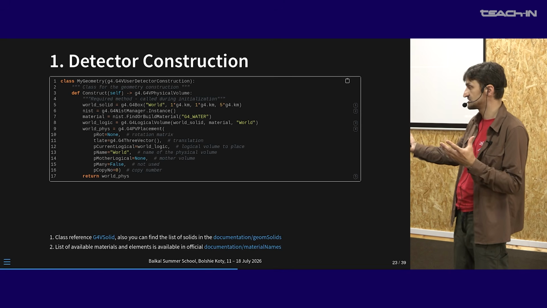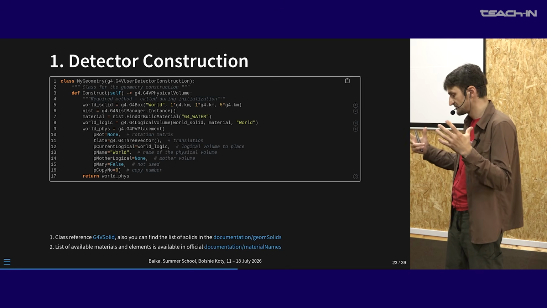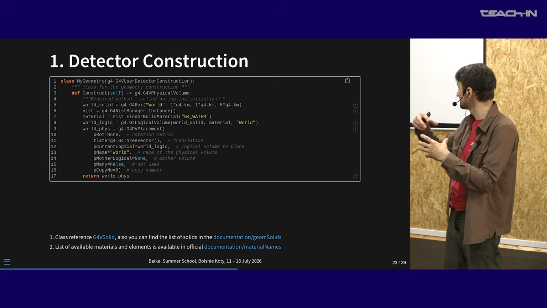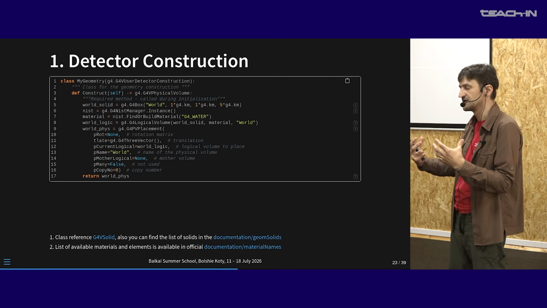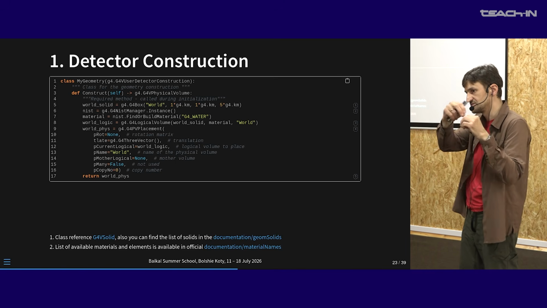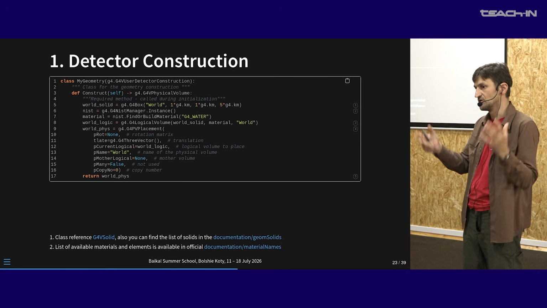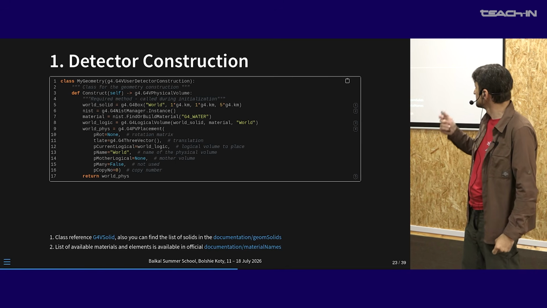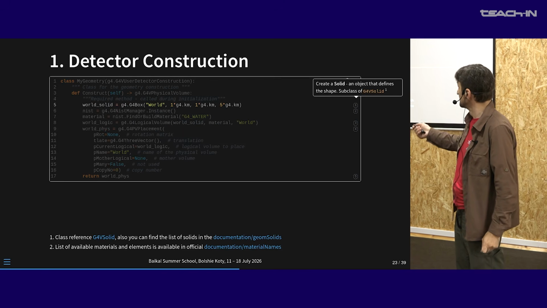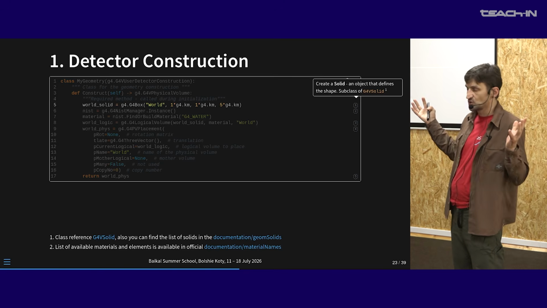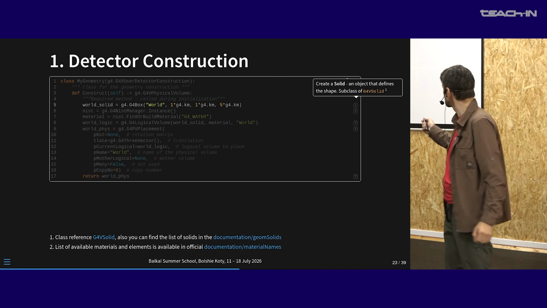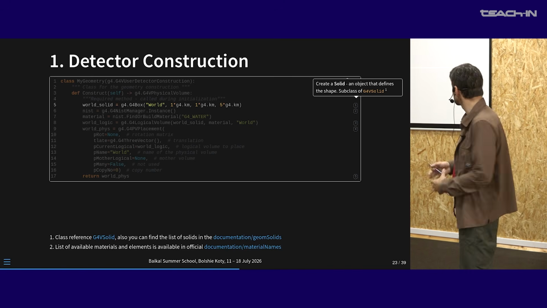The geometry is composed of shape, material, and also it's composed of an inner hierarchy. So you can have one shape and another shape in it, and several shapes inside, and this is all hierarchical. This is the simplest example. First, we define the solid. A solid is an object that defines a shape. In this case, it's a box, but it can be other shapes. There are lots of solids.